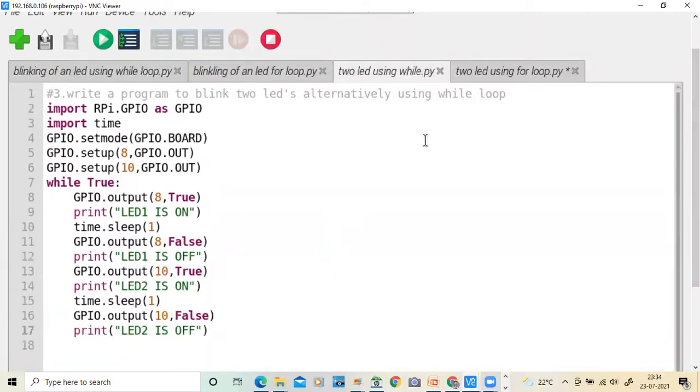Now let us concentrate on our hardware output. Let me stop this one.